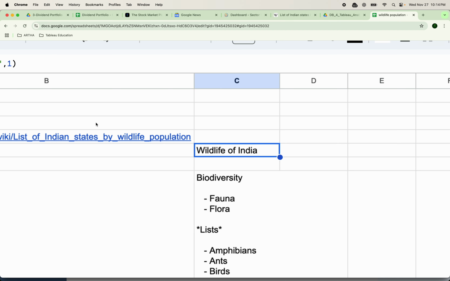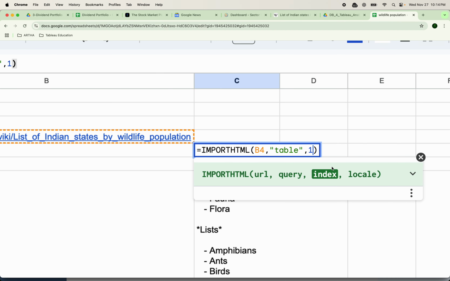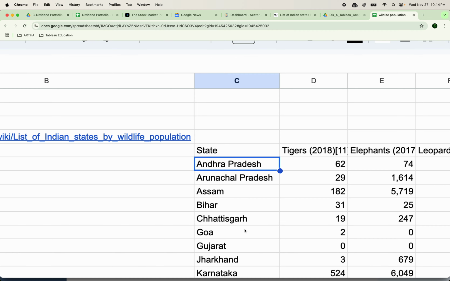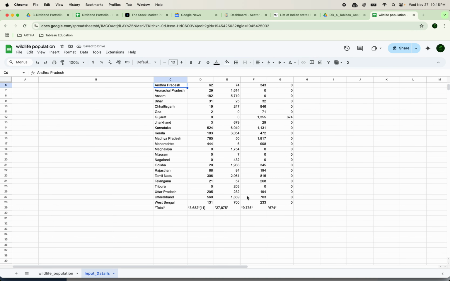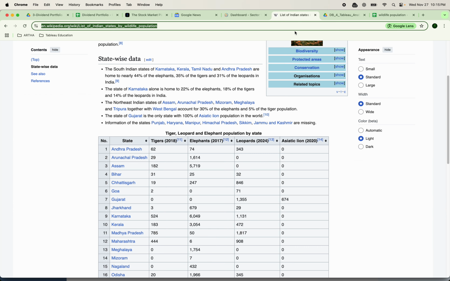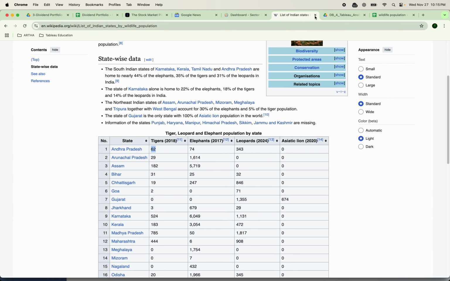This is not the data we are looking for, so double click and then try the second table. Yeah, this is what we wanted to see, right? This is exactly what we wanted to see. Andhra Pradesh, 62 tigers.